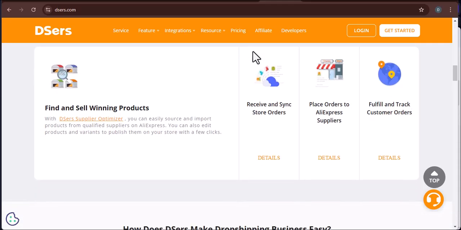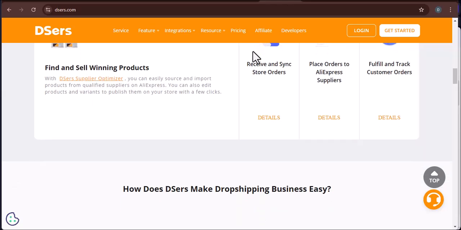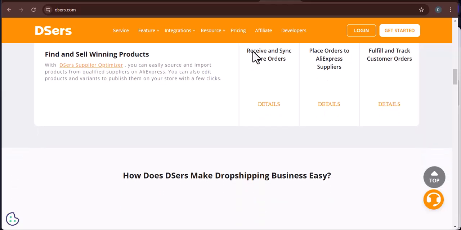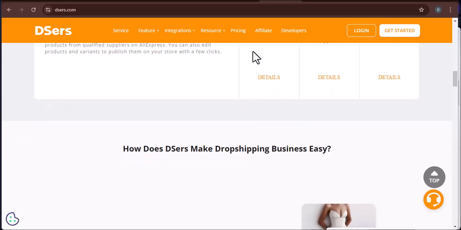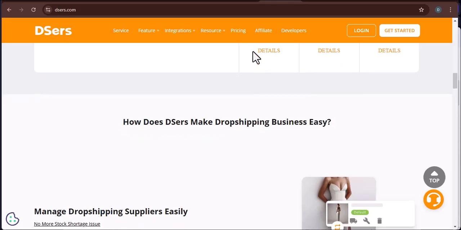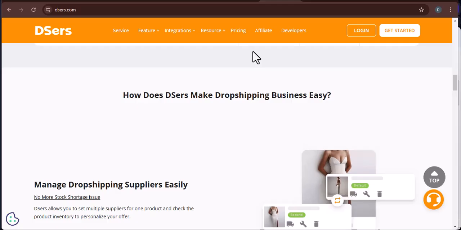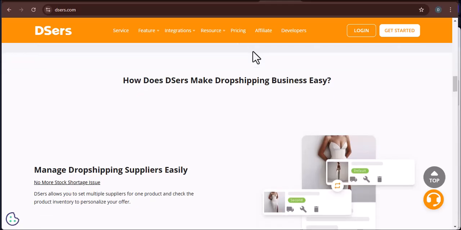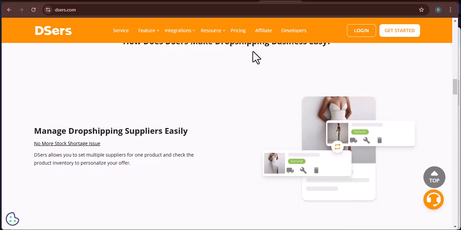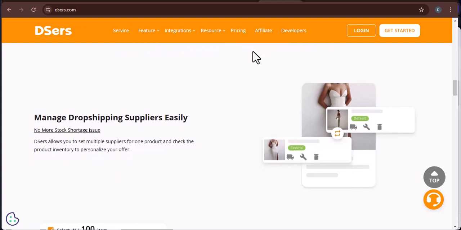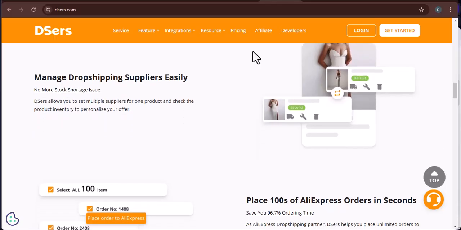To use DSers, you first need to create a DSers account. Once you have created an account, you can connect your DSers account to your Shopify store. Once your DSers account is connected to your Shopify store, you can start adding products to your store. When you add a product to your store, you will need to specify the shipping method that you want to use. Once you have added a product to your store, you can start selling it to customers. When a customer places an order for one of your products, DSers will automatically place an order with your supplier.